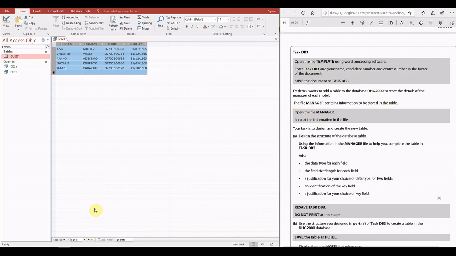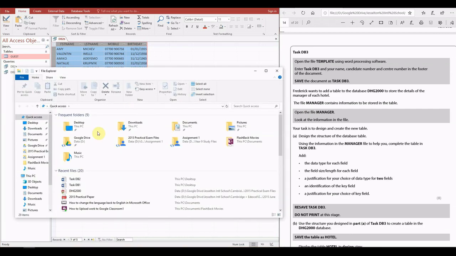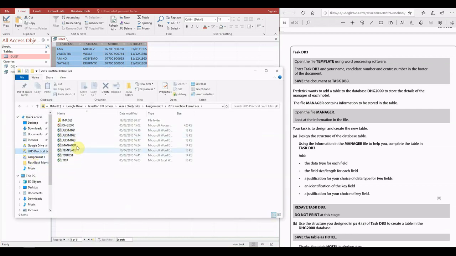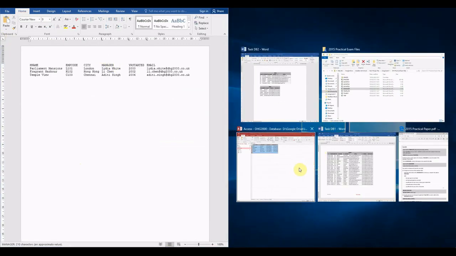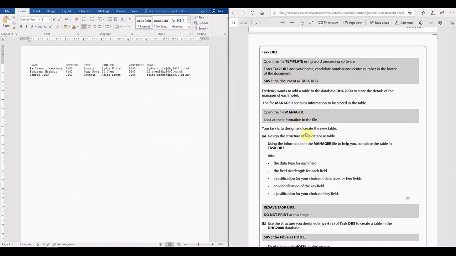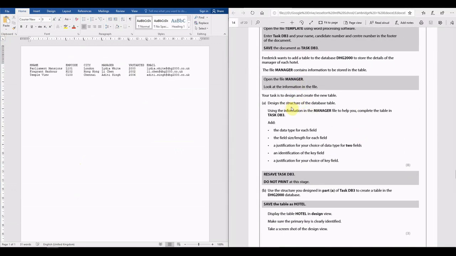Step number 1, open the file manager. Okay, so let's go and find our files. Manager. Okay, so this is the file manager that we have here. Your task is to design and create a new table. Design the structure of the database table, using the information in the manager file to help you complete the table in task DB3. Okay, so let's have a look at what we got here. We've got the H name, which would be the hotel name, the EMP code, which will probably be the employee code, the city, the manager, the year started, and the email address.